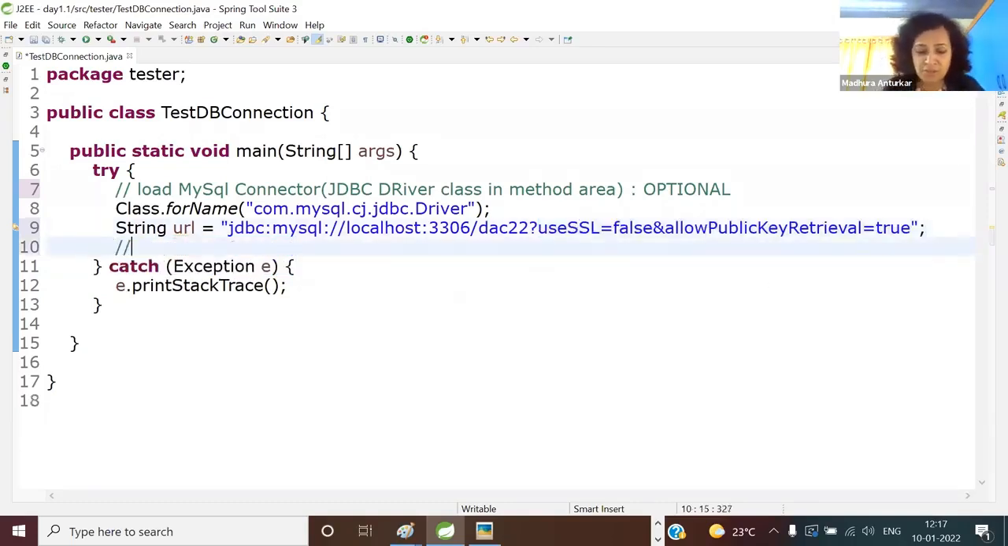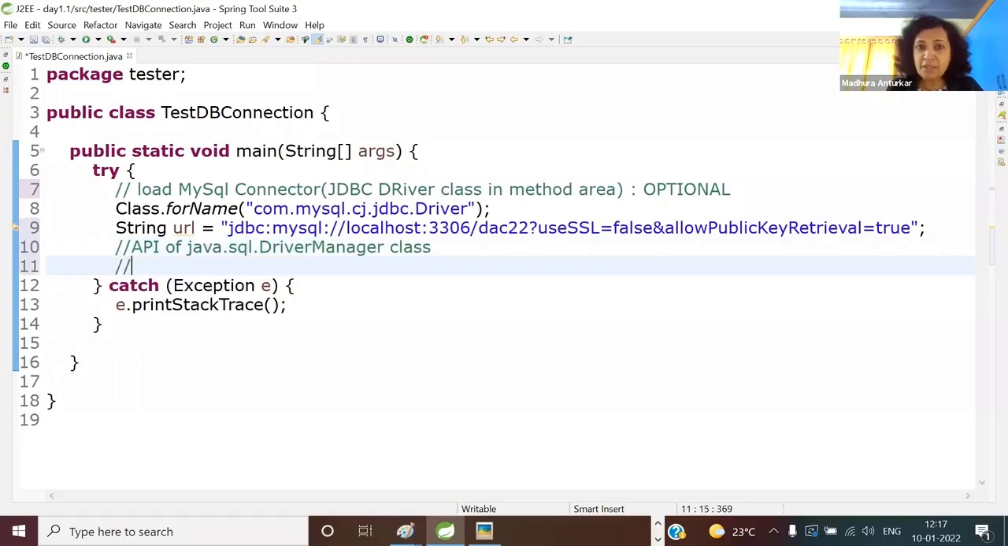Now let us use the API. Right here, so that you'll remember, API means a method of the java.sql.DriverManager class. And which is the method we are going to use? This is a public static method, which is going to return you the database connection. And that Connection is nothing but an interface from the java.sql package. Method name is getConnection, and you have overloaded methods. The one we are using takes the database connection URL, the username and password.